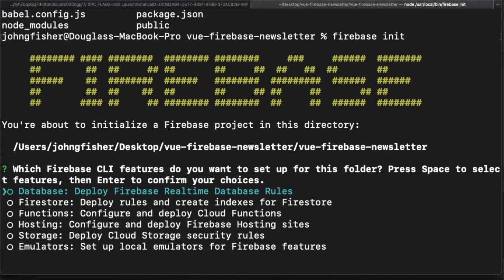So I'm going to need Firestore. It says which Firebase CLI features do you want to set up for this folder? Press space to select features, then enter to confirm your choices. So I want Firestore, and I also want hosting. Then I'm going to go ahead and click enter.